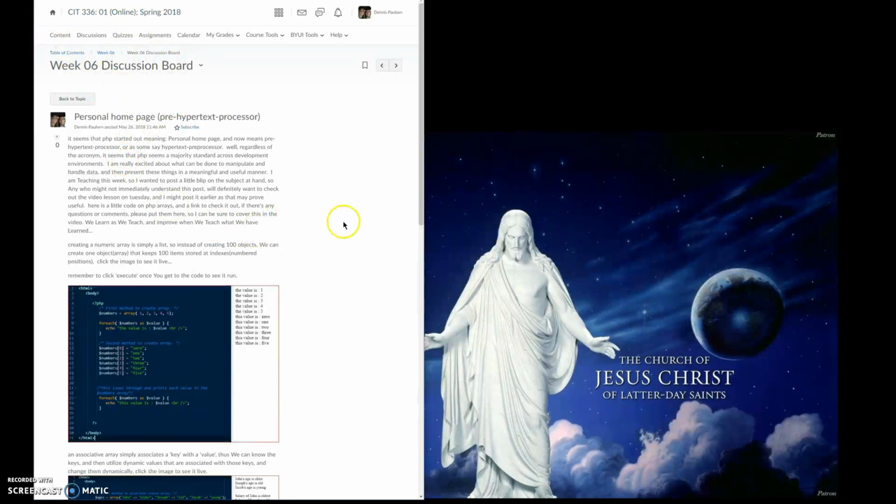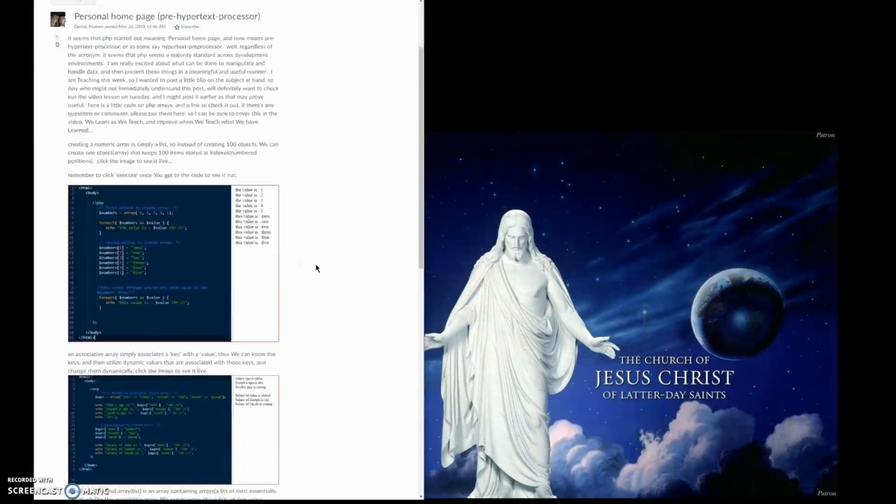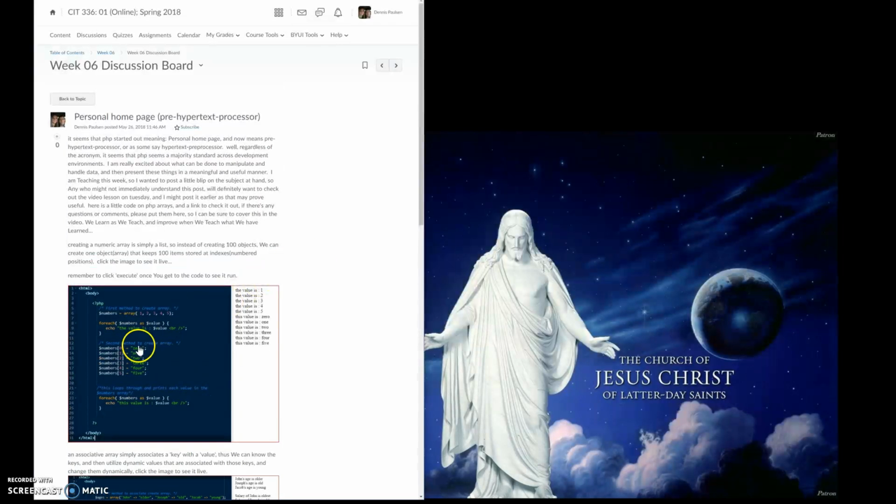This is a post that I put on the Week 6 discussion board. It is about the subjects in the arrays that I'm speaking of, and there is good information on each. If you'll click on those windows, which I will do during this video, it will take you to a code playground where we can play with these things and manipulate them, erase them, whatever you want to do, so that we can learn and understand these things better. That is the goal.